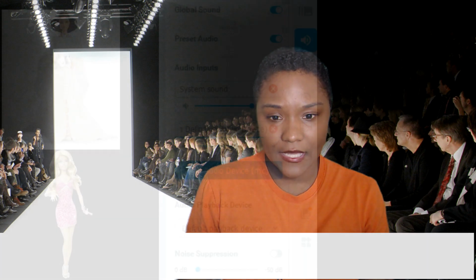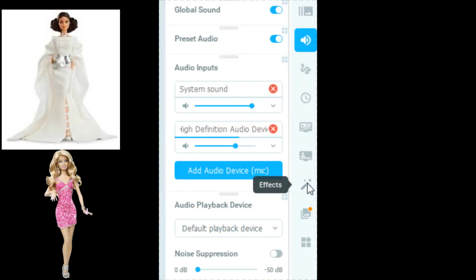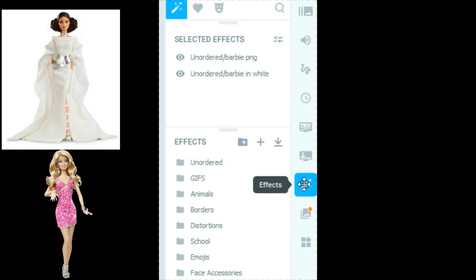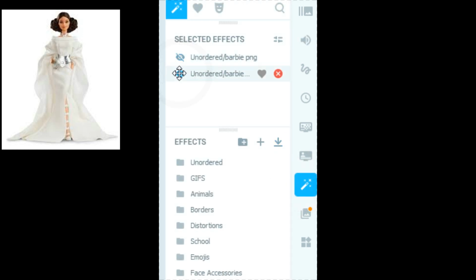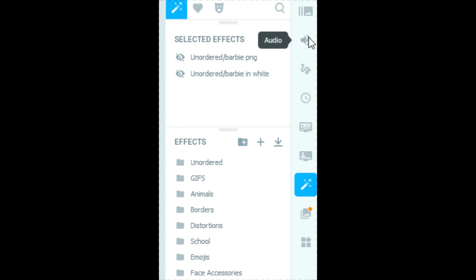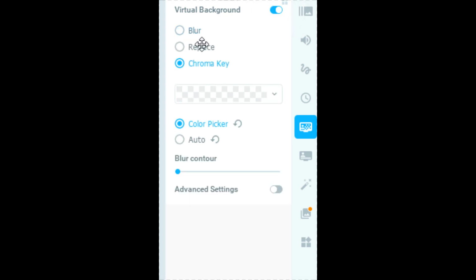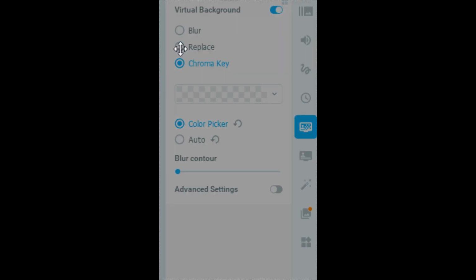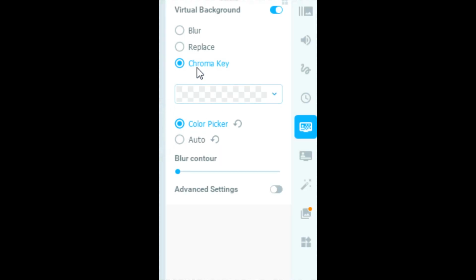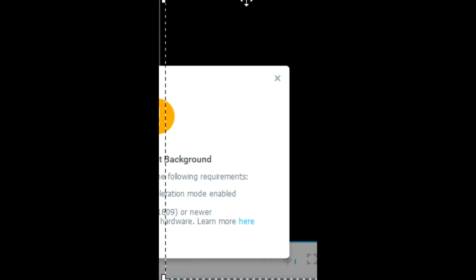So let's see. We have some of my dolls over here that we're actually going to work on, but for now let's get them out of the way because they're not the focus of attention. We're going to go over here and try to click on this, and we're going to click virtual background, and then you see chroma key is selected, but when I click replace, I get an error on my screen. Let me see if I can get this box to come over it so you can see what I'm talking about.